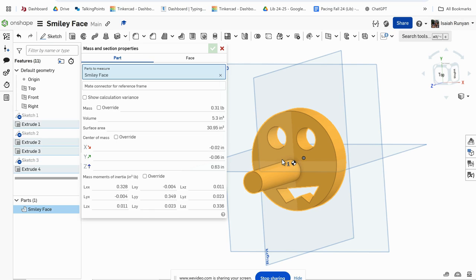Once you get that screenshot, go ahead, just paste it into Schoology like you guys know how to do, and move on to the next activity.